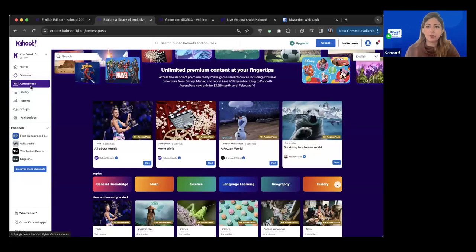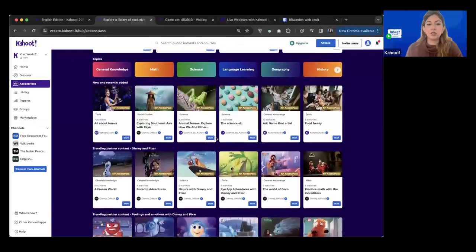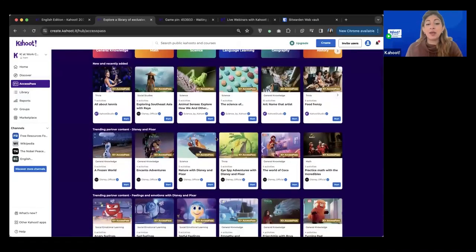Access Pass is a paid subscription. It's fairly inexpensive. I think it's $30, maybe $40 a year, $36 a year. And you can just go ahead and start that for any specific license in your account. So everybody doesn't need to get it. Specific people who are going to be creating content can get that access so that they're able to find a lot of really good quality content without having to create.